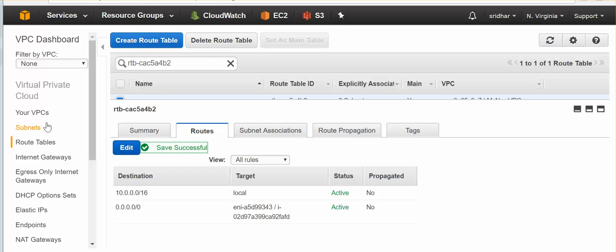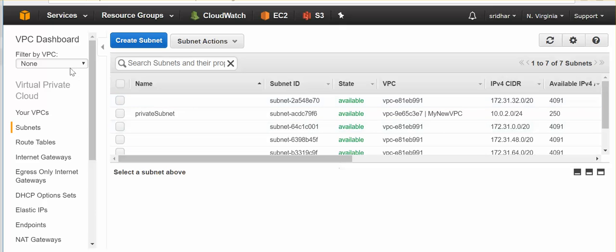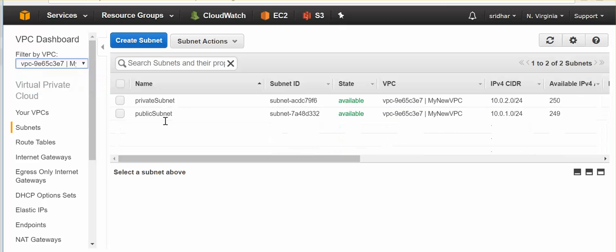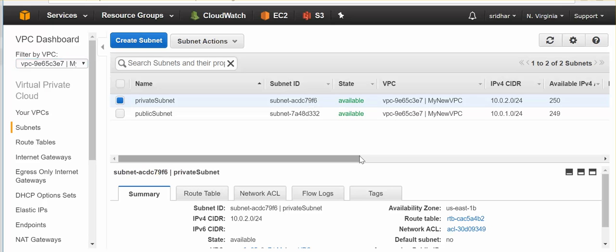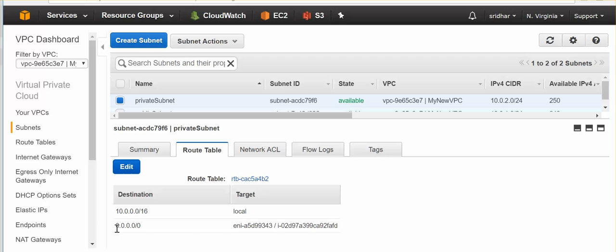Now if we go to the subnets, I'm going to filter by VPC, go to the private subnet and go to the routing table. We see that the new route has been added. The destination is the public internet everywhere, and the routing target is the NAT instance. So this is how we can configure the NAT instance.